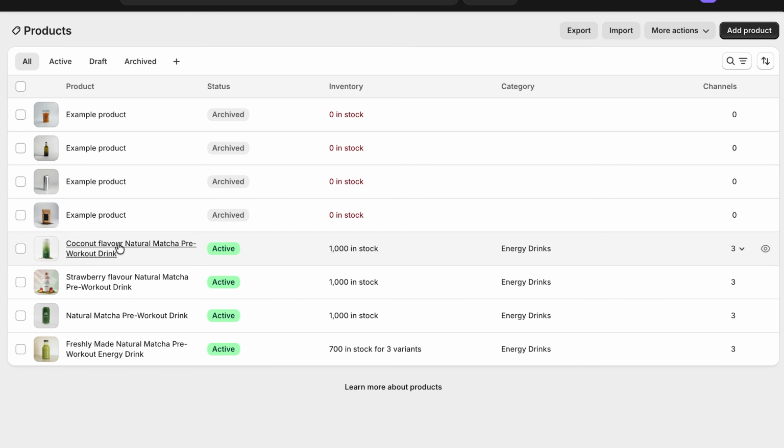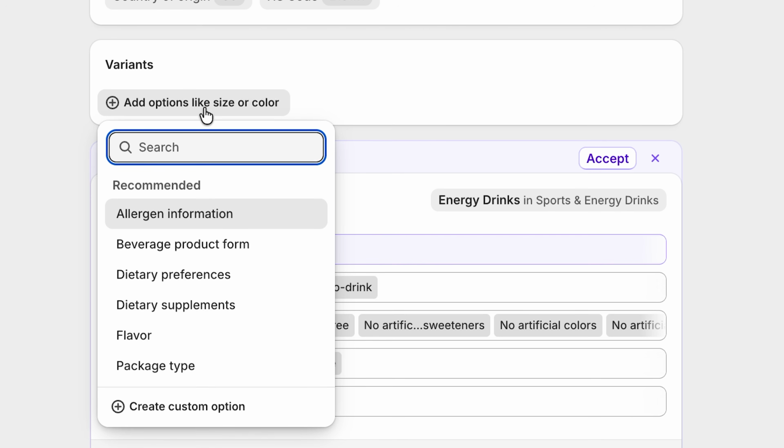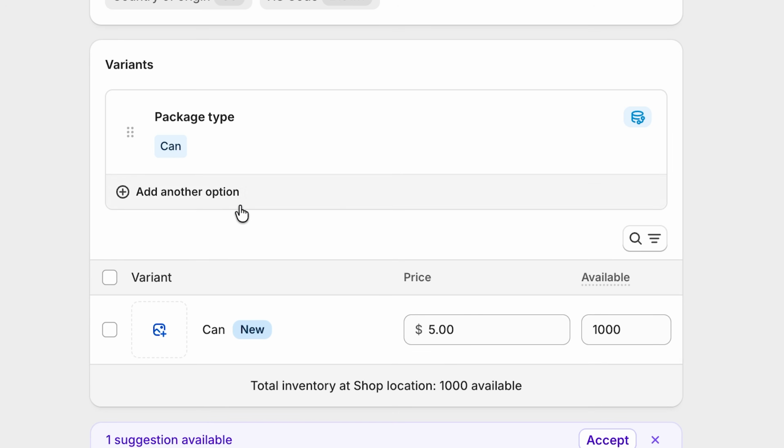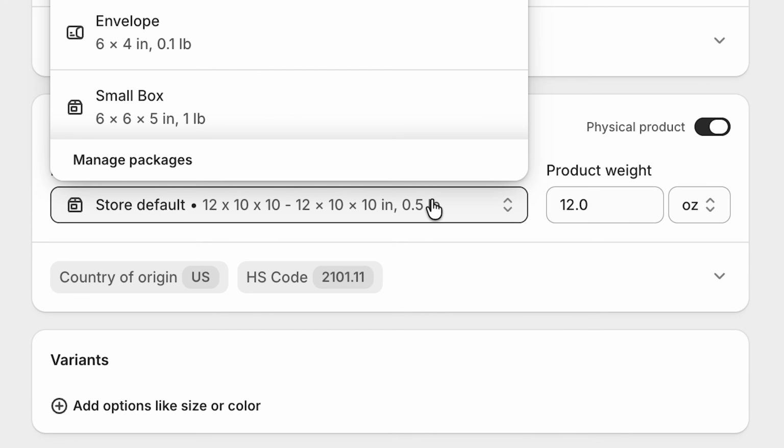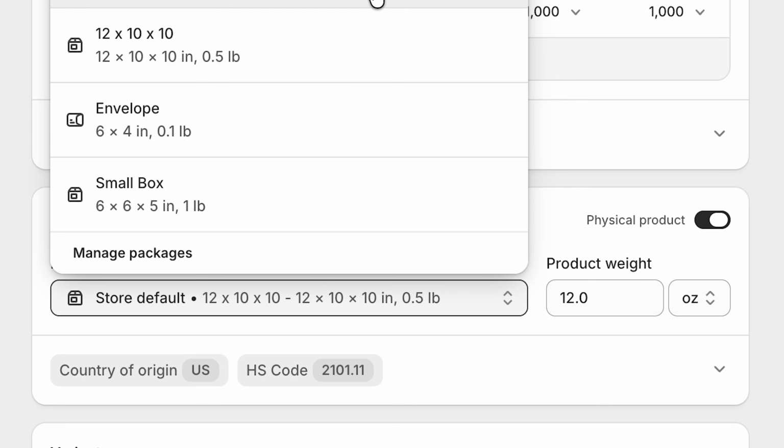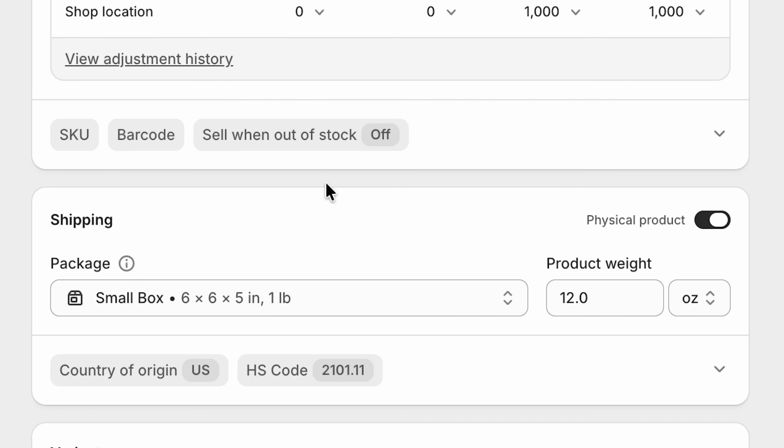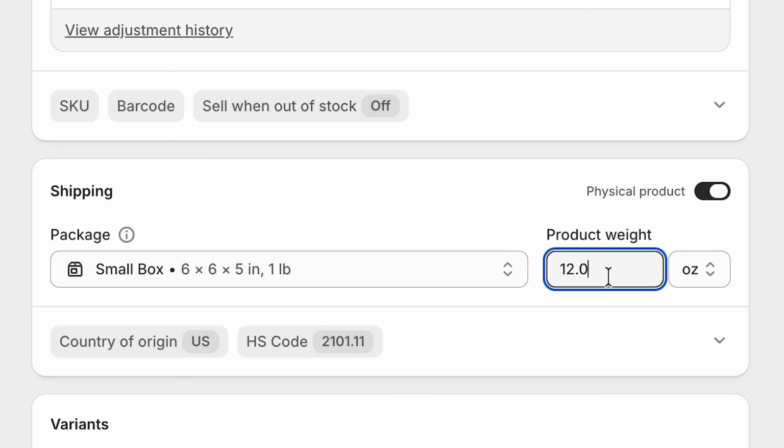But if different products use different packaging, you'll need to assign packages at the product level. Head to Products, select a product, and click Add Variant. Scroll down to the Shipping section and choose the correct package from the drop-down. Then hit Save. While you're there, double check the product weight too. These little details are what keep your shipping costs accurate.